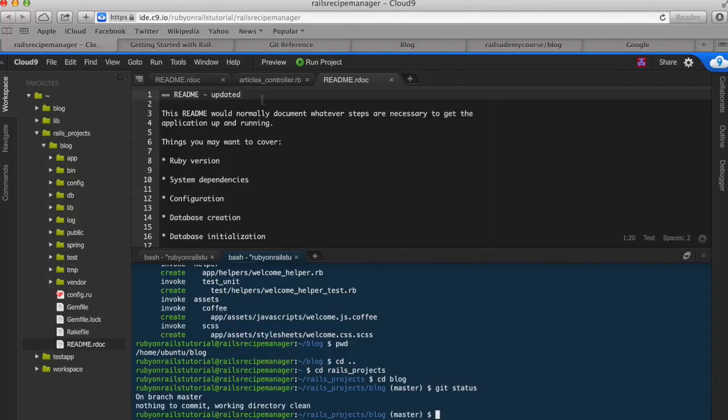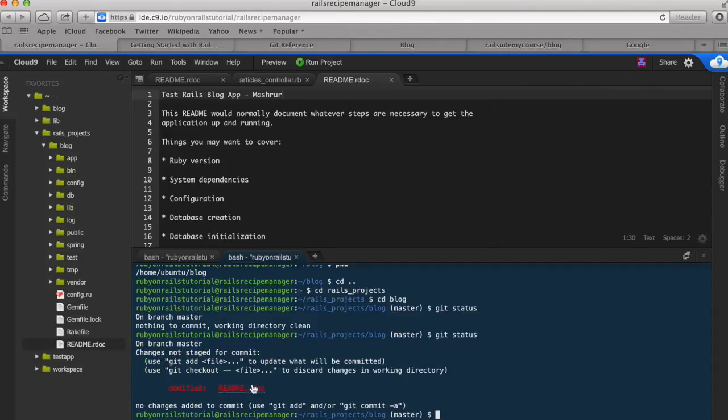Now what happens when I update this readme file? So go ahead and update this and type in test Rails blog app and then enter in your name. So I'm going to enter in mine and then hit save. Okay, once I do that, what happens now? If I type in git status again, there you go.